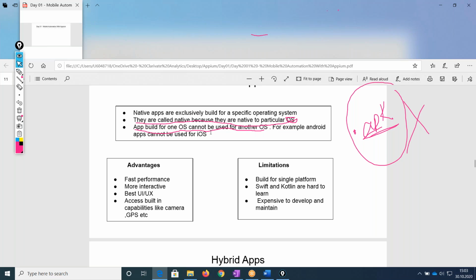Why am I calling it a native app? Because I have made this app with the help of the Android SDK, by taking the libraries which are available in the Android SDK. That's the concept of native apps. Now, what are the advantages of native apps? They are very fast in performance. Their UI is perfectly fine, right?